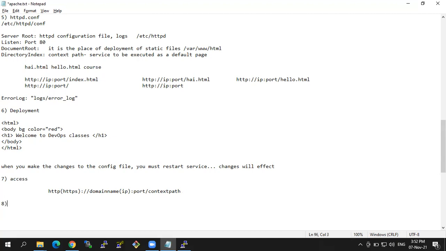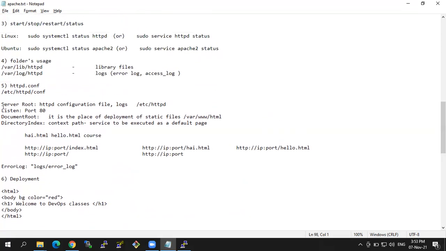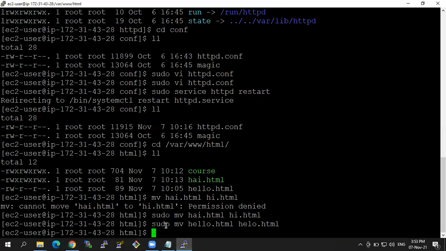Next one, changing the port. Where can we change the port? I already told you previously. Here in the configuration file, you have a term called listen port 80. Here you can change the port. Okay, so I'm just going to this part.